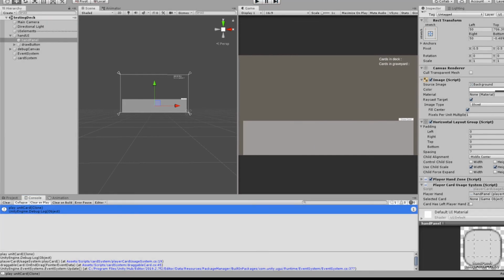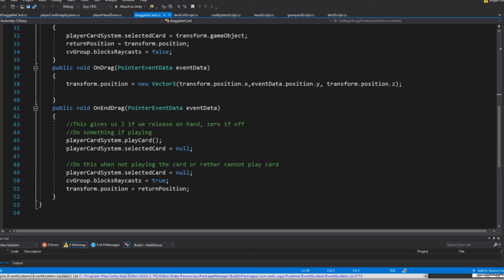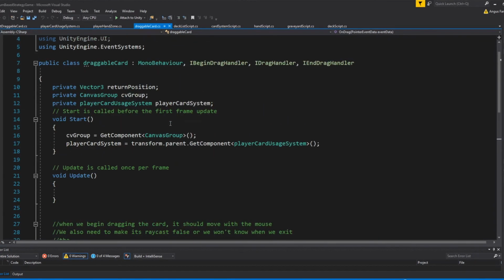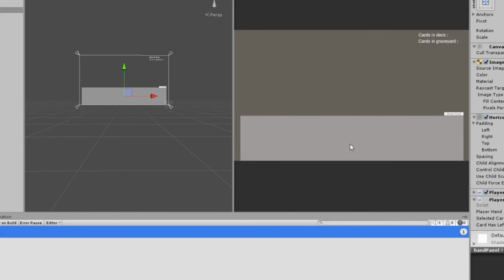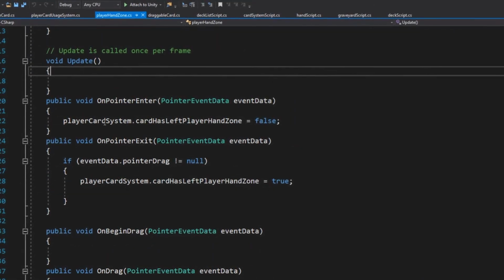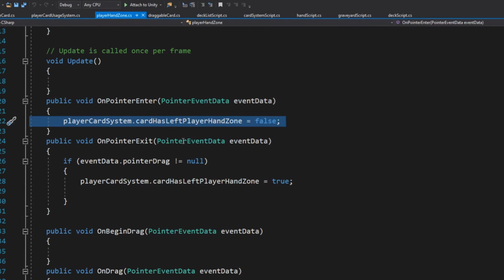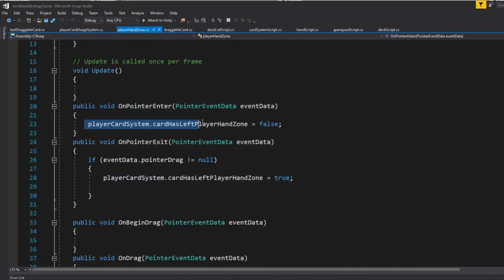So let's take a look at the code and figure out what's happening. So now that we're in here, we have player hand zone, which is the rectangular hand that we had, that gray rectangle in Unity, this one. And if you recall, we have on pointer enter and pointer exit. What happens is when the pointer enters the box, so whenever our mouse is located within the box area, within here, then the code that will activate is this one.